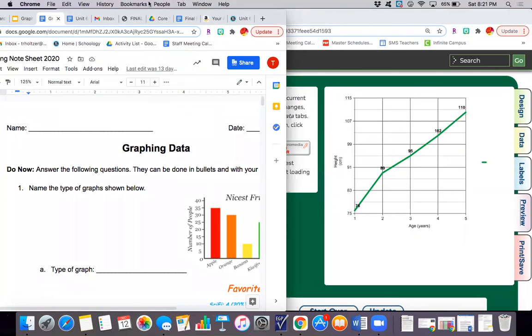We will be using these notes for many other activities, not only throughout this unit, but throughout the rest of the year. So please make sure that this note sheet is completed. If you need to rewatch anything, take the time and go back.